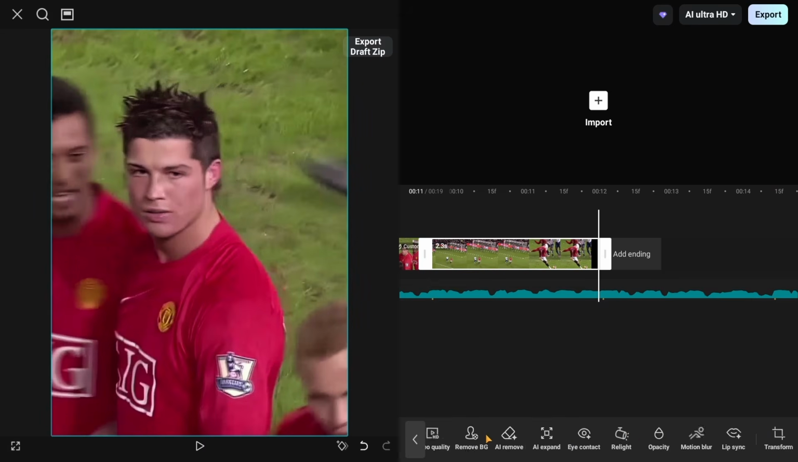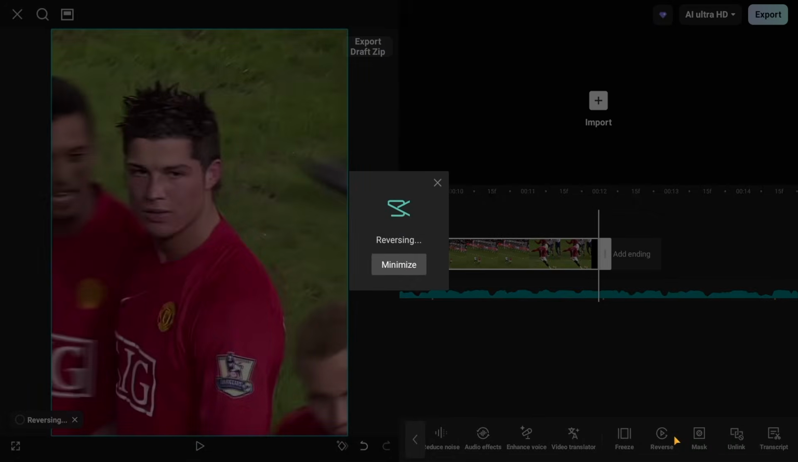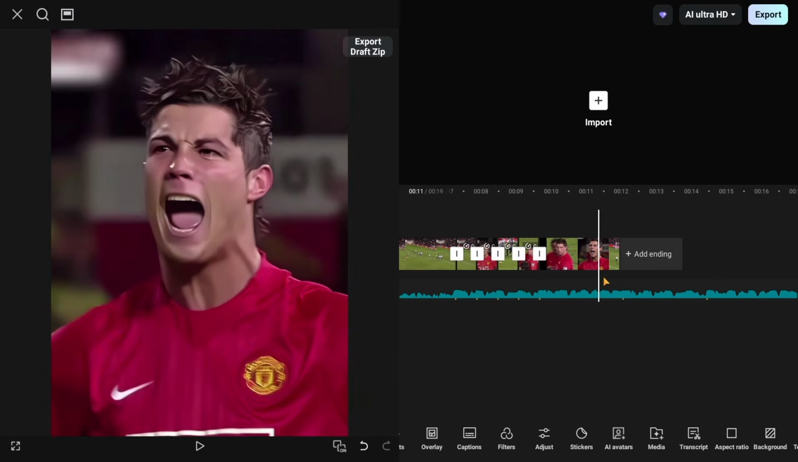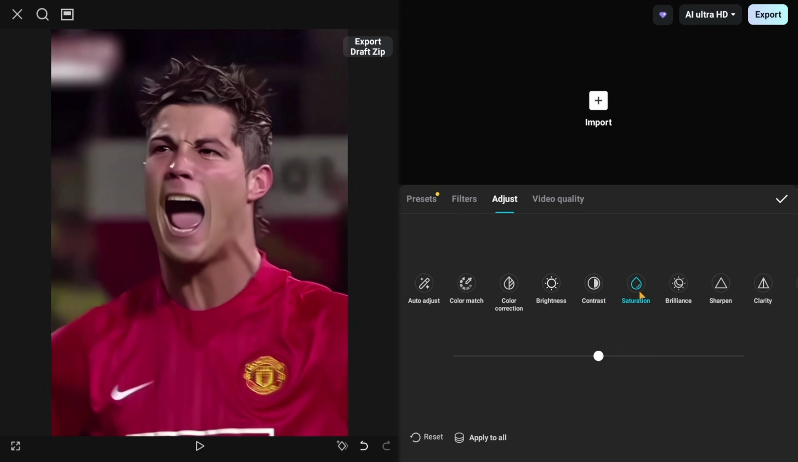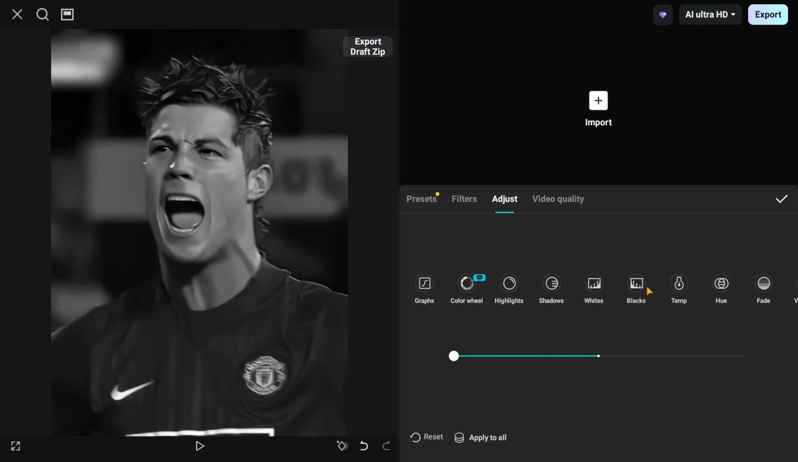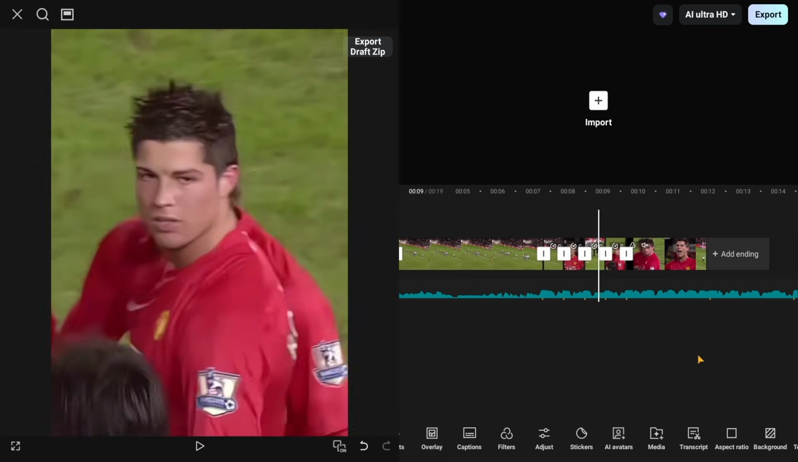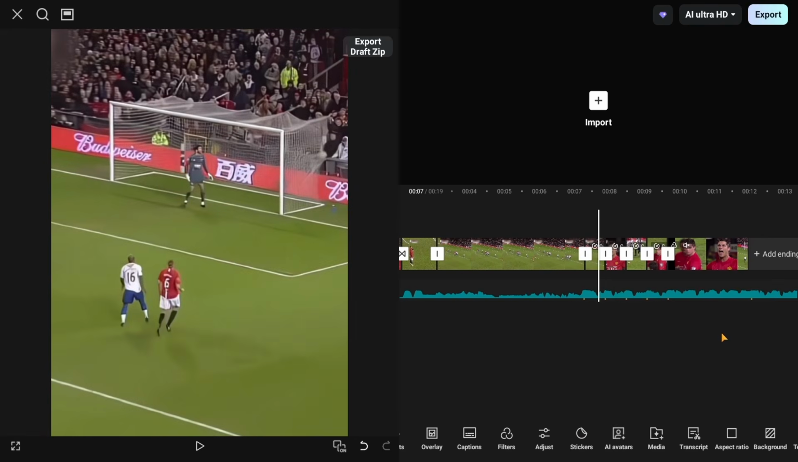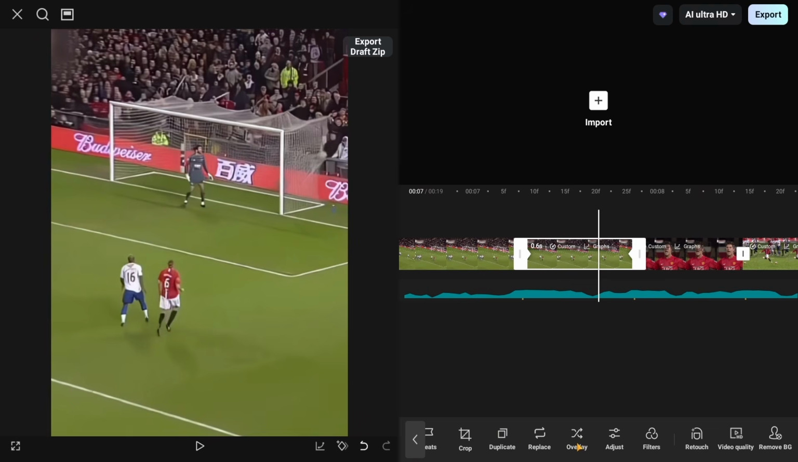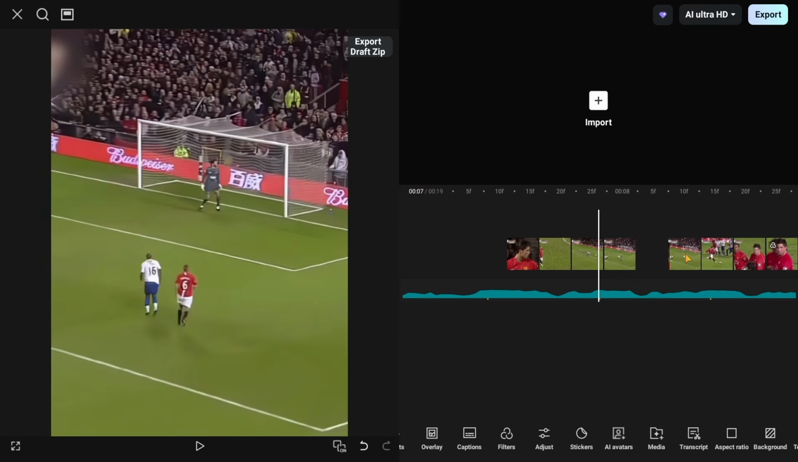Click on it, scroll down and select reverse. Go to adjust, set the saturation to -50 and adjust the hue to 20. And then copy all the clips to fill the empty part of the sign.